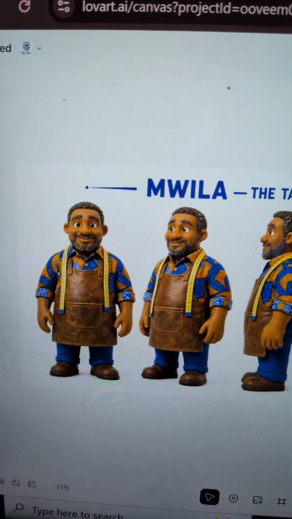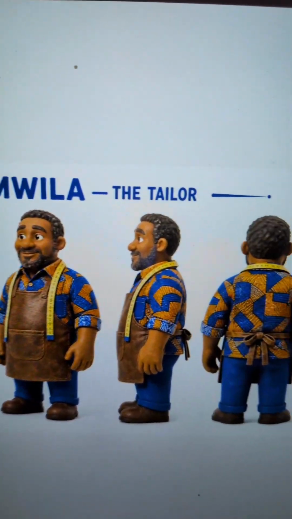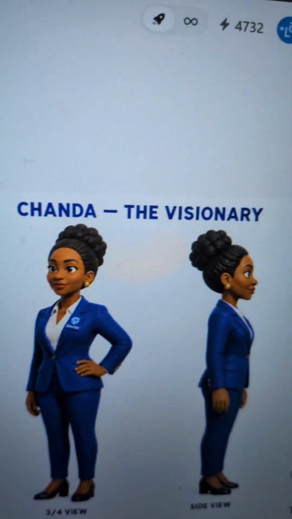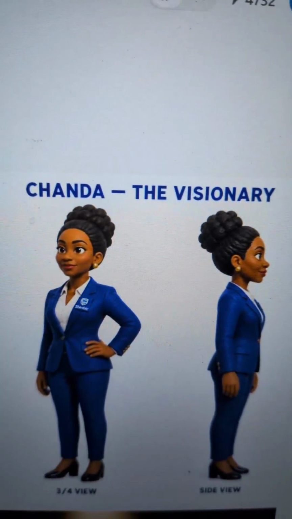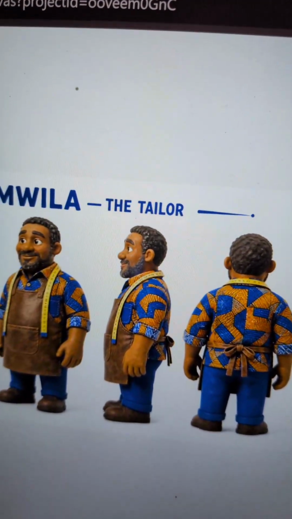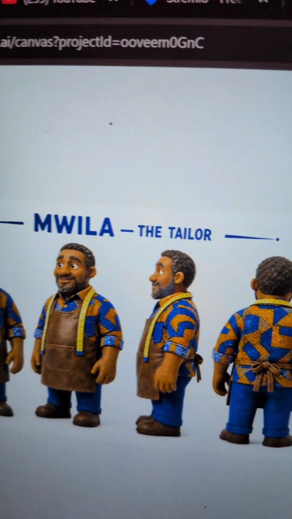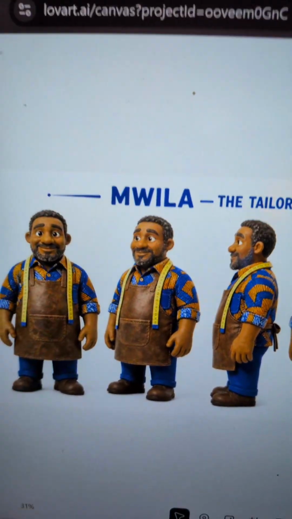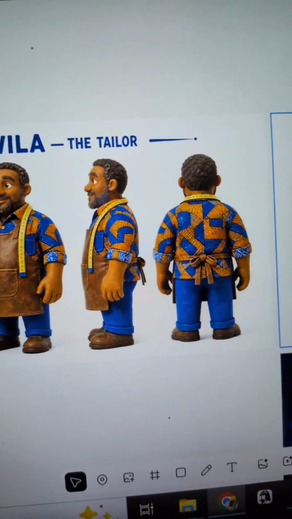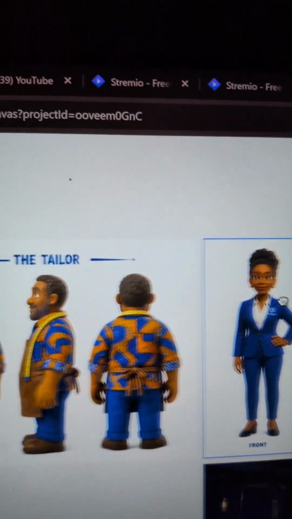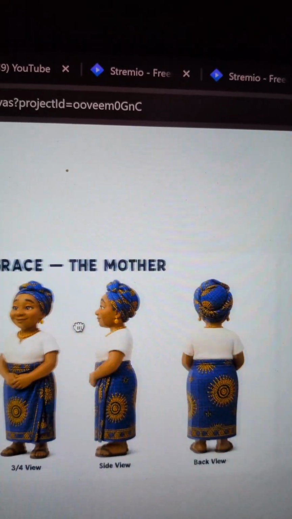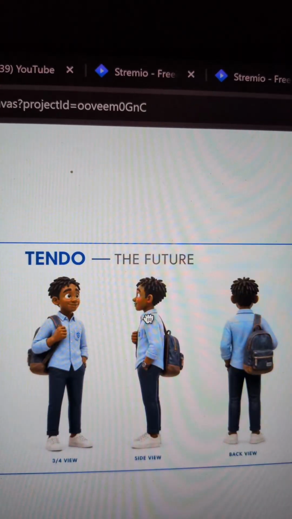And from there, I made sure that we created separate characters because it is very, very important. Now, this is a pro secret. For proper consistency across multiple shots, you want to start out by teaching the AI every angle of your characters, which is why you build a character sheet, because in an actual workflow, that is what you would be doing. So I started out with the characters and built them out one by one. There's the tailor, Chanda the visionary, Grace the mom, Tendo the future.